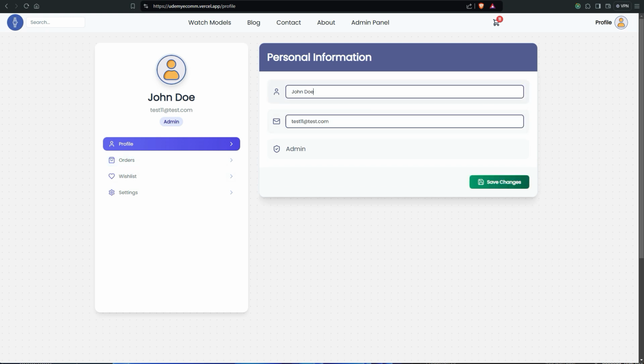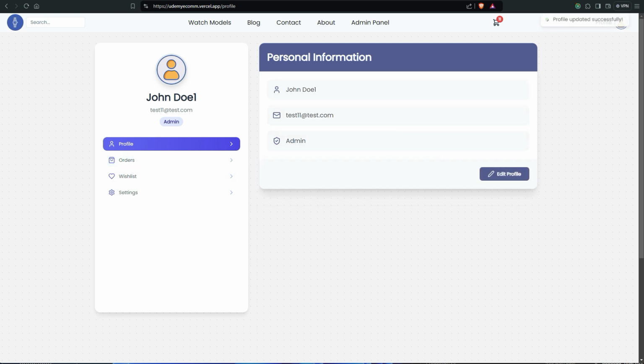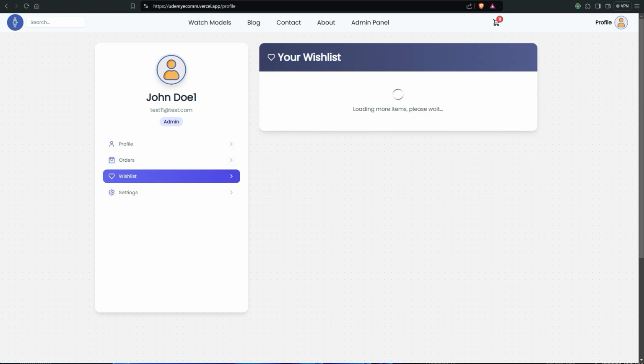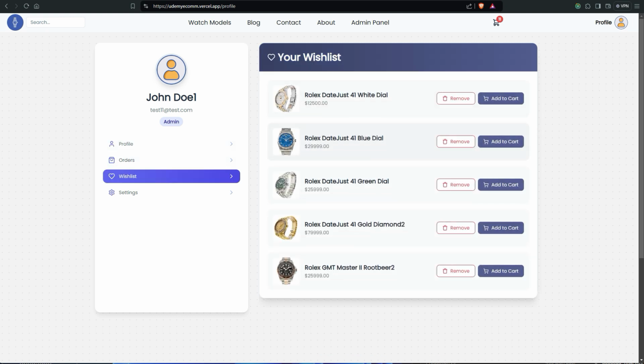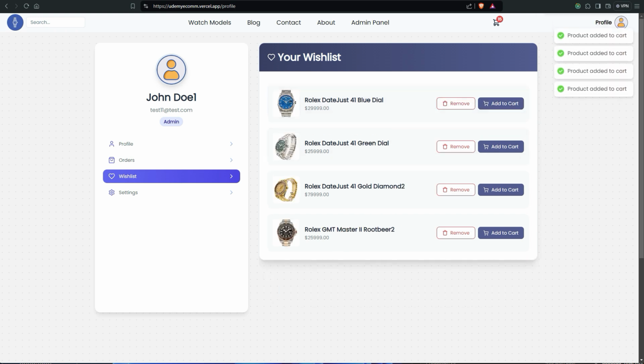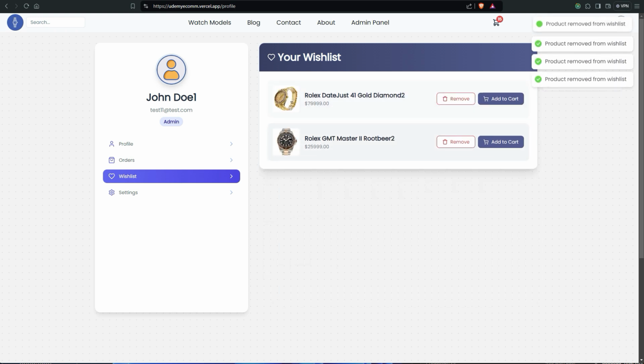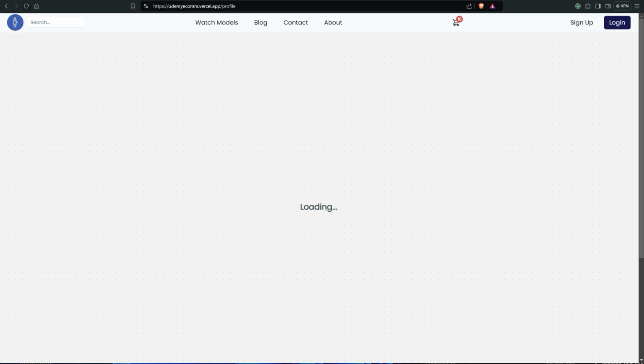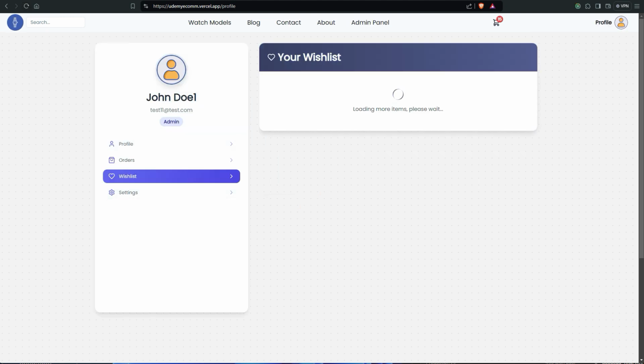We can edit the profile, we can save changes, and this is also saved on the Next.js session. So this is all dynamic. It is saved on the Next.js session, and also the NextAuth session, and also in our database. We have the wish list over here, a nice loader, and then we have our items. We can add them to cart. All right, we can remove it like that, and if we refresh, our cart is going to be just like that.